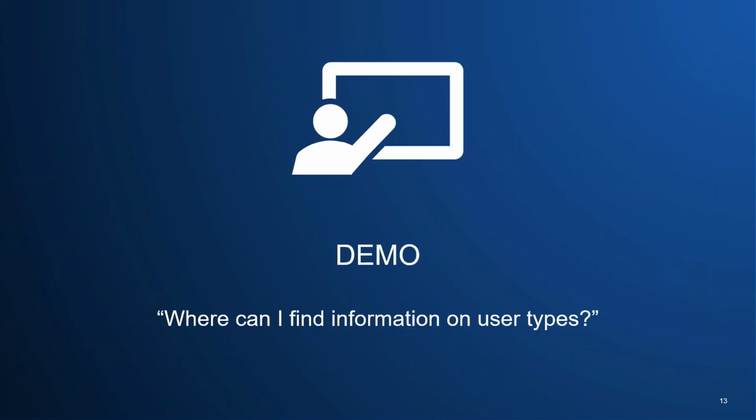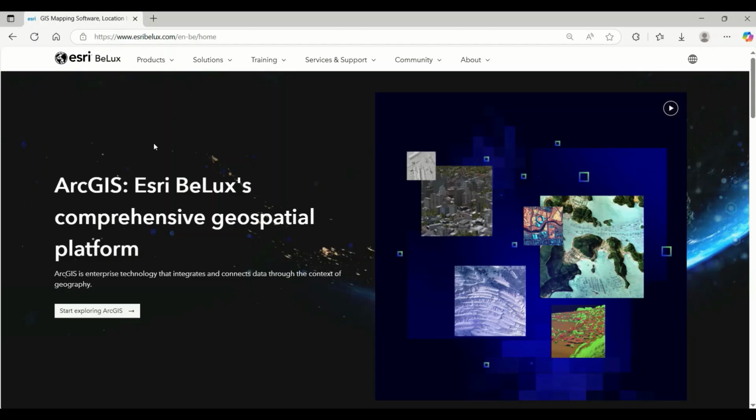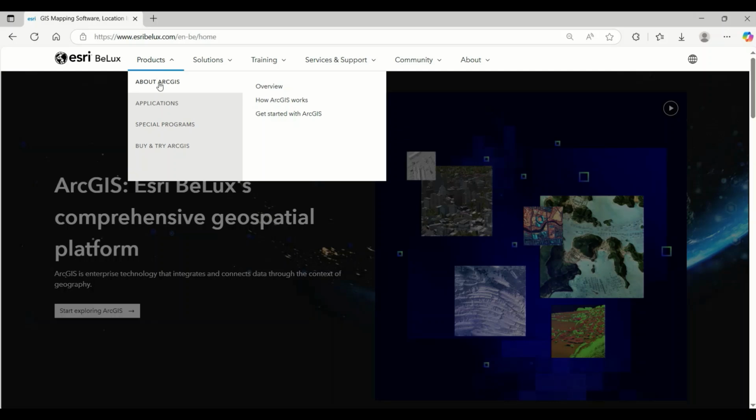We are now going to show a demo that explains where you can find all this information on our website, so that you can then check for yourself what the capabilities and included apps are for each user type. In this demo, we're going to look at how you can find out what capabilities and apps are included in a particular user type. For this purpose, we're going to look at our Esri Belux website by clicking on Products, then Buy and Try ArcGIS, and then User Types.